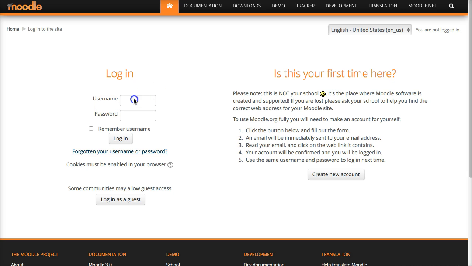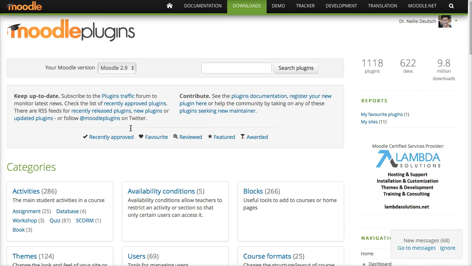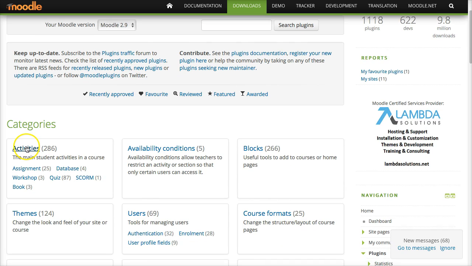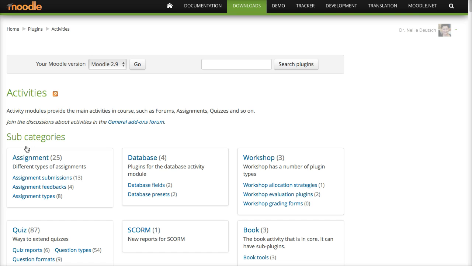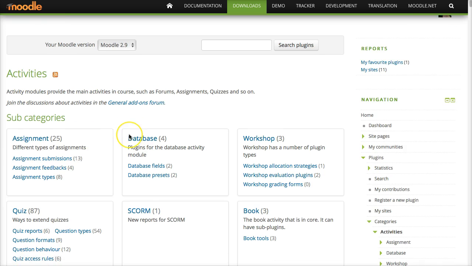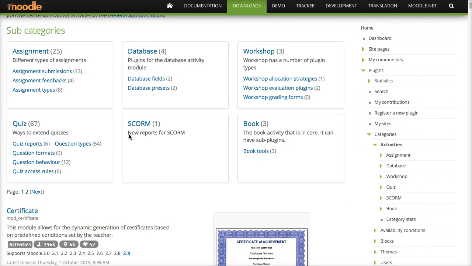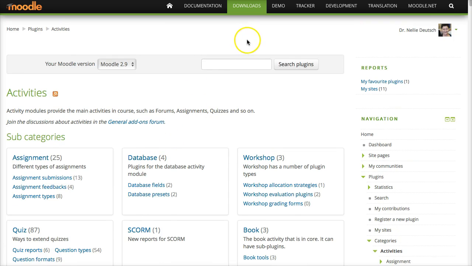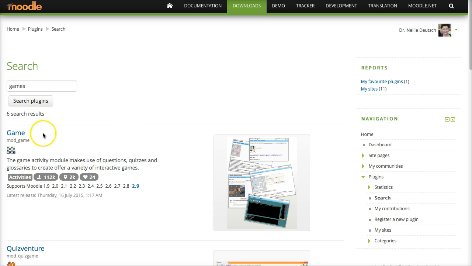Login. You should get an account if you don't have one on moodle.org. Login, and then we're interested in activities, so let's go into activities. These are the various activities, and we would like games. We could add games here and search for it instead of just scrolling through lots of plugins. You can take a look and see what's appealing.